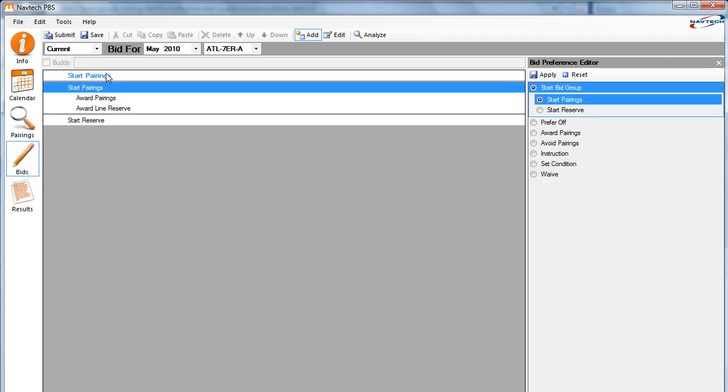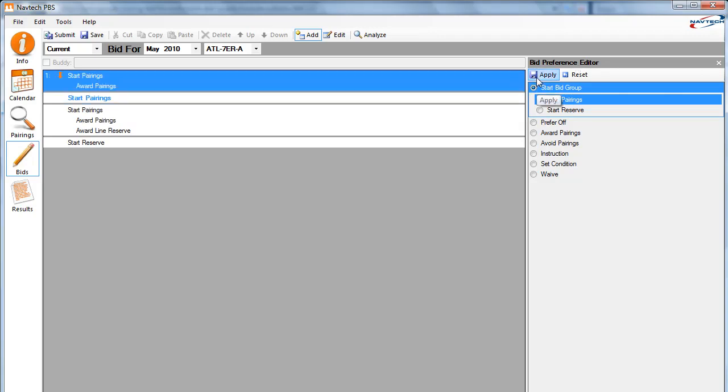Notice over here we have Start Pairings in blue. That's not a bid yet. We haven't added it to our bid. It's just showing what we've got selected in the Bid Preference Editor. One way to think about that is it's kind of like an entry into the scratch pad of the FMS. Sorry, DZ9 guys. But it's not actually in your route until you bring it up into your route or your legs page. So we'll go ahead and hit apply, and that brings it over and starts a bid group.